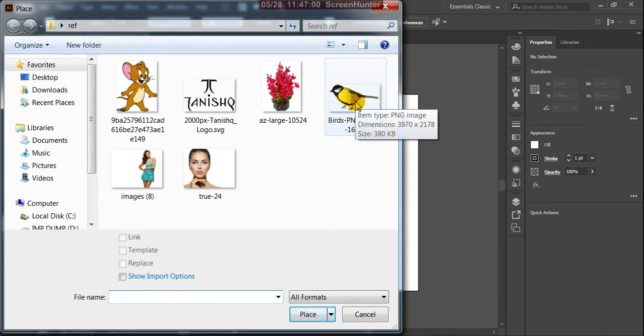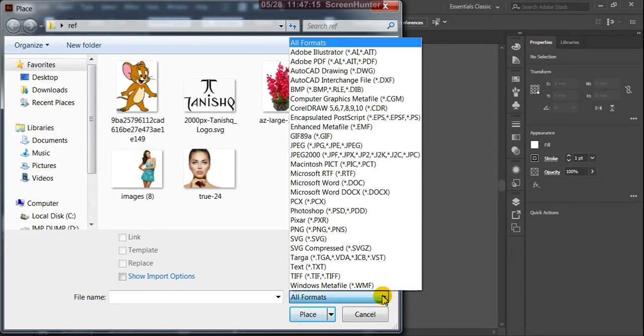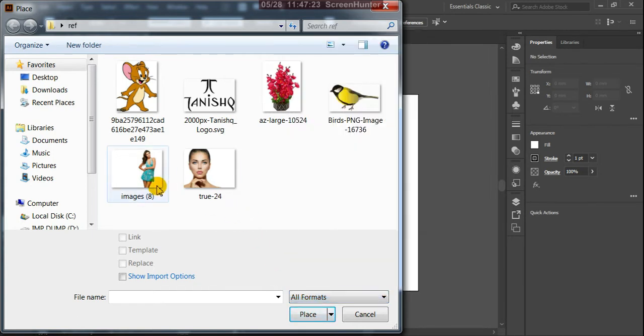When placing my picture, the options displayed are Link, Template, Replace, and Show Import Options. And these are all the formats of files you can import. Let us check. Suppose if I click Link, after first selecting this, it is automatically linking. Sometimes if you don't want it, you can unlink also.